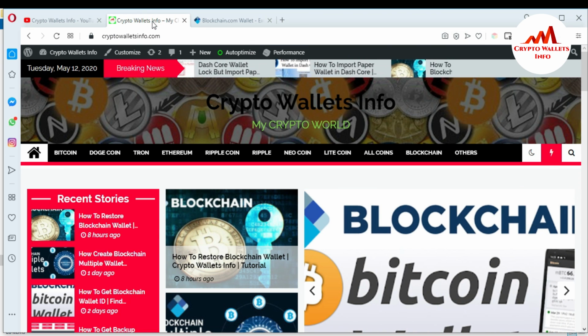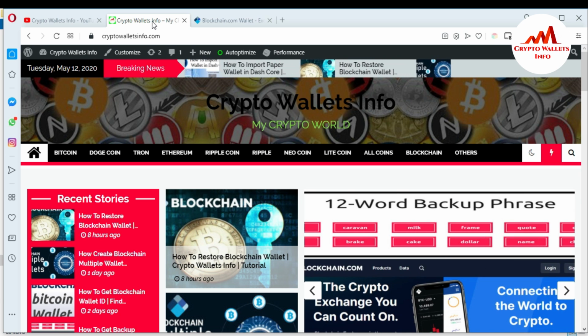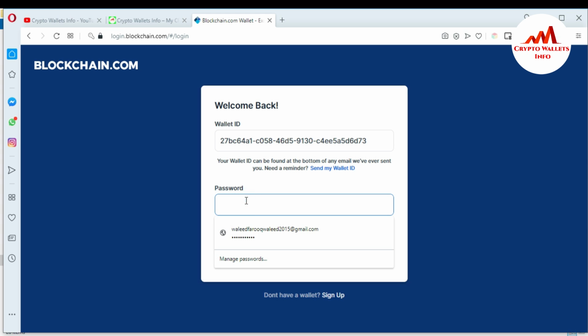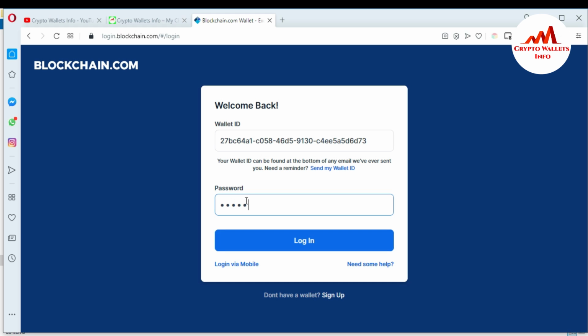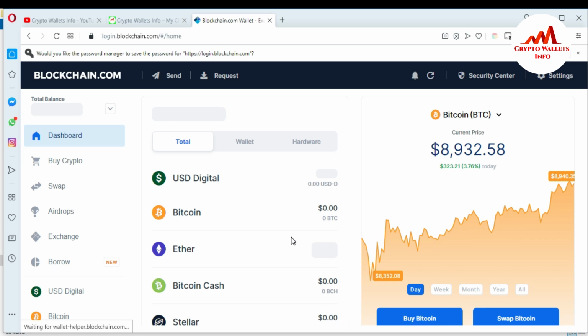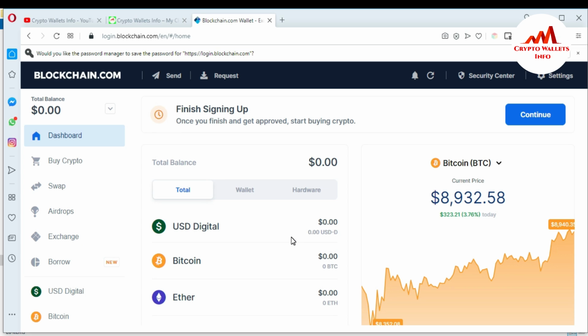So now I'm going to open my blockchain account and then I will activate two-step verification on it. Then my account is more secure. I'm entering my password and clicking on login. It takes 10 to 20 seconds for the login. Now you can see my blockchain account is open in front of me.